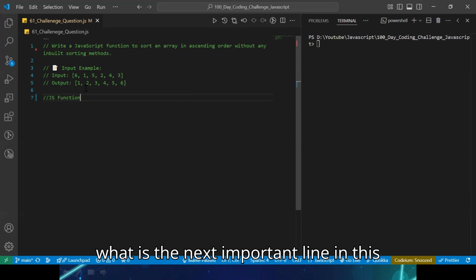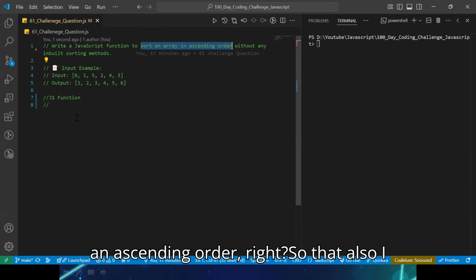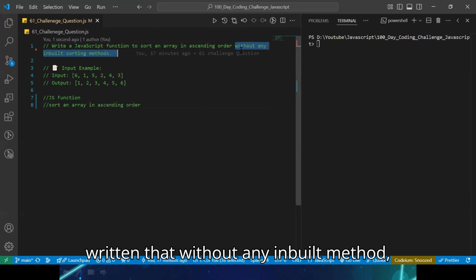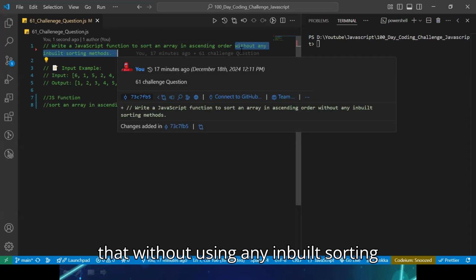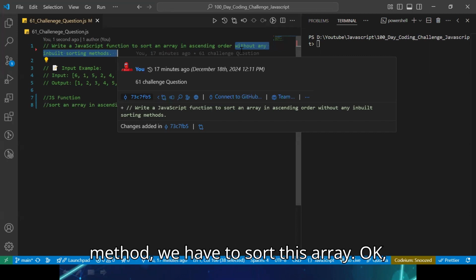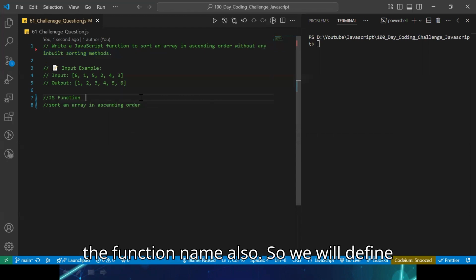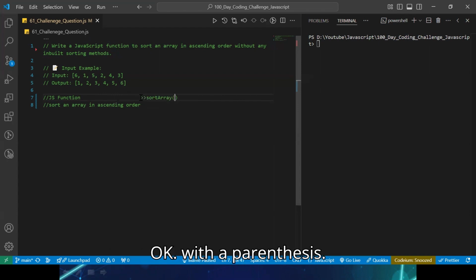Now, what is the next important line in this question? That we have to sort an array in an ascending order, right? So that also I will write here. And they have also written that without any inbuilt method, right? So we have to keep this in mind that without using any inbuilt sorting method, we have to sort this array, okay? Now let us come here and we will provide the function name also. So we will define our function name as what? sortArray, okay? With a parenthesis.